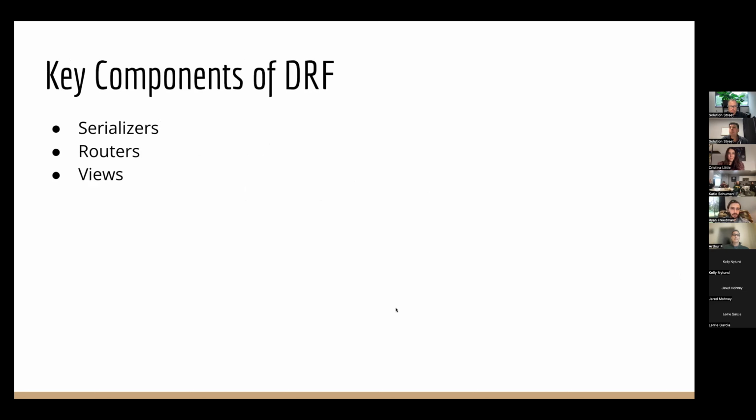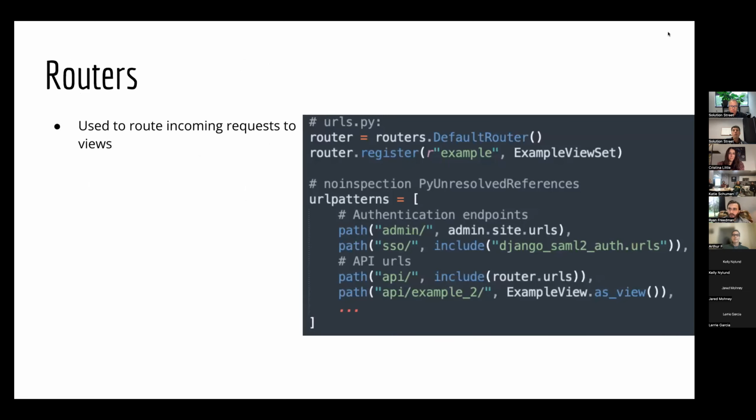Key components of DRF: there's way more than just what I'm going to go over here, but because it's a lightning talk, I'm only going to go through the rough idea of what serializers, routers, and views are, because that really encompasses where Django REST framework fits within a Django application. Routers, you guys can't see it, but everybody's face is in the way for me.